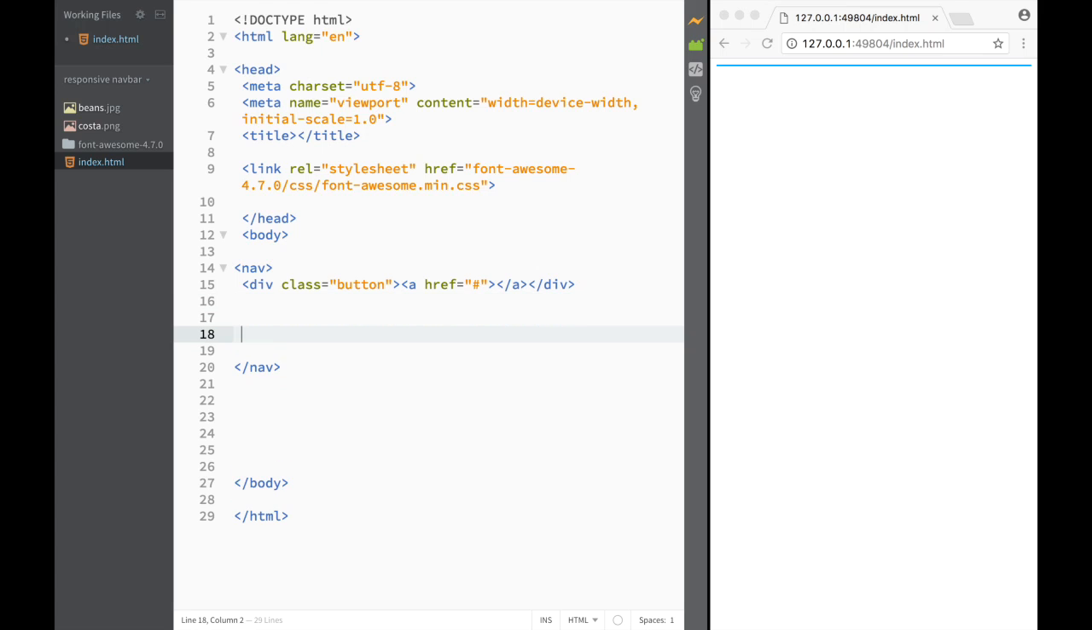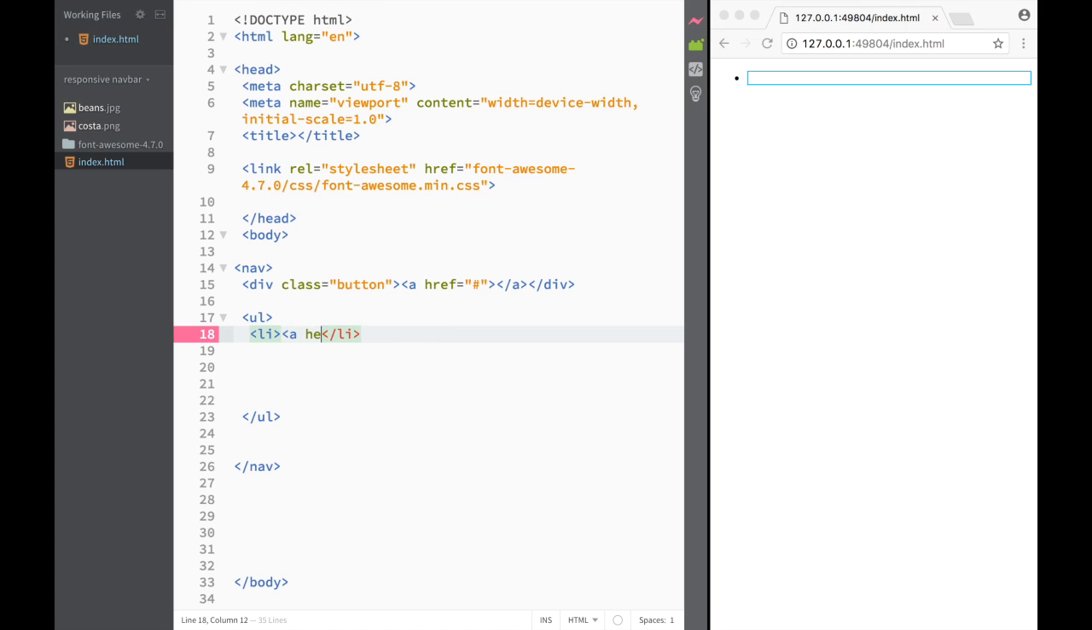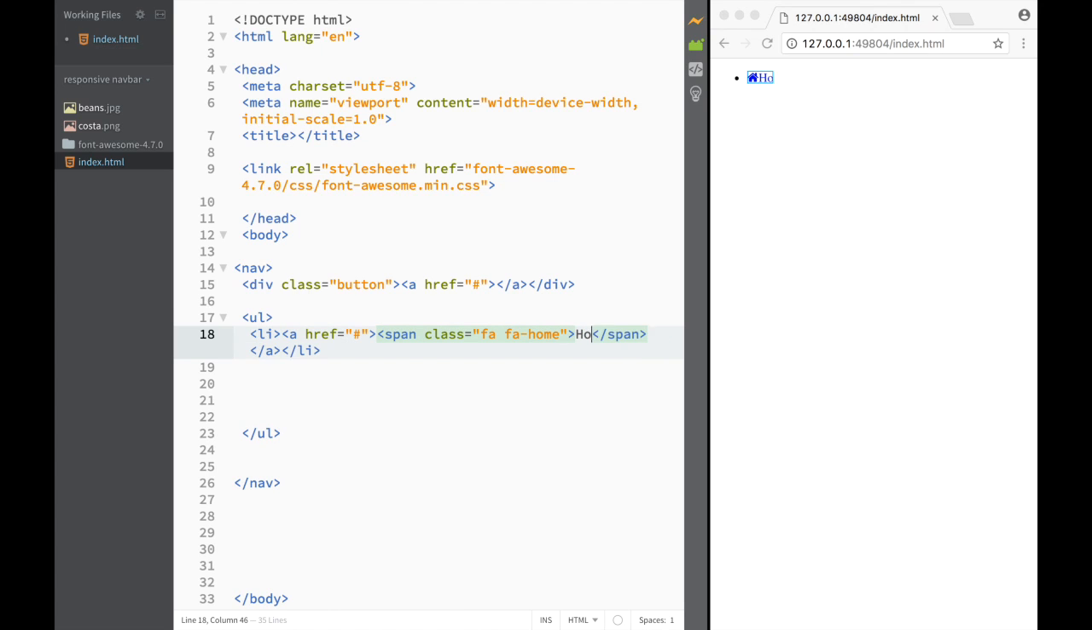Now that we're done with that, let's create an unordered list. Within the unordered list, we're going to create a list item, and within the list item, we're going to create again a link, with an href. Here we're going to add the first icon: a span with a class of fa and fa-home, right? So this is going to be our first icon. And here I'm just going to write Home.